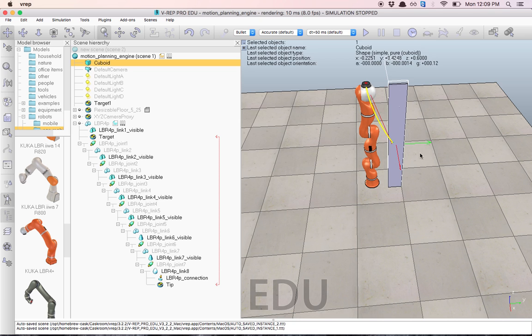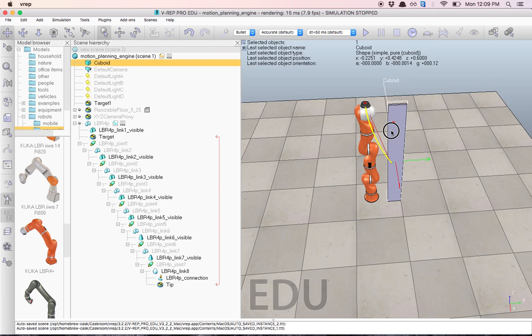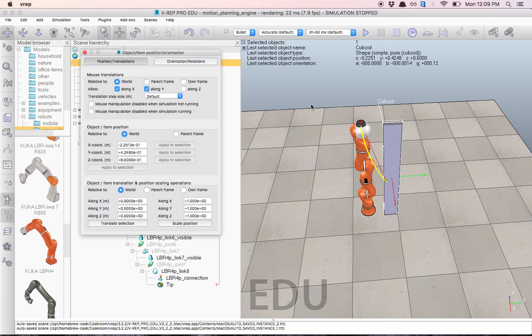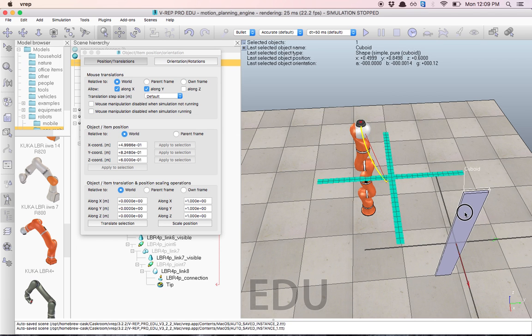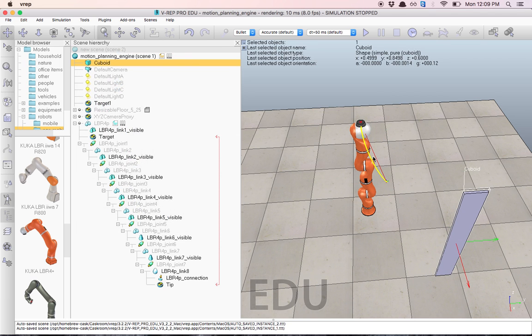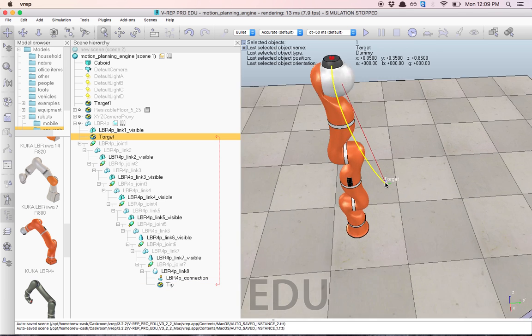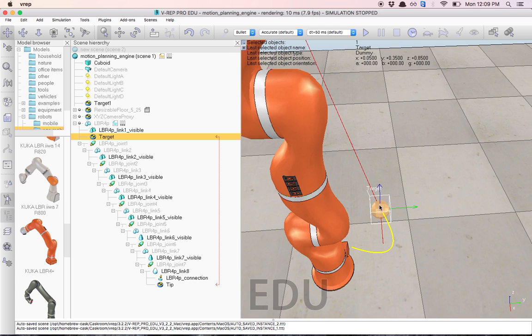I added this cuboid over here. Okay, so if you see, there's this cuboid over here. I'm going to move it away for a second so I can show you something. As you can see here, the tip is right at the top of the robot, but the target is not in the same position anymore. It's right down here. If you go here, you'll be able to see the target.